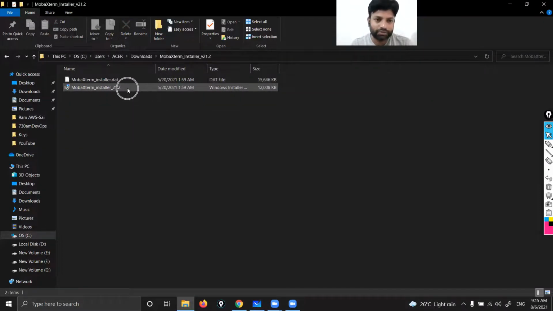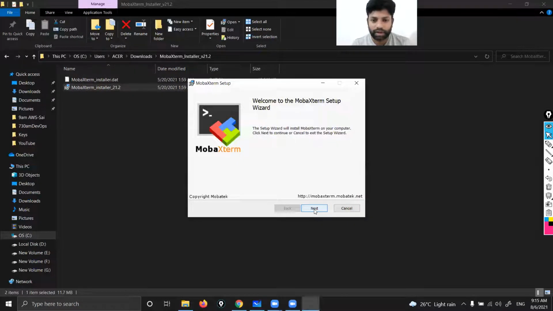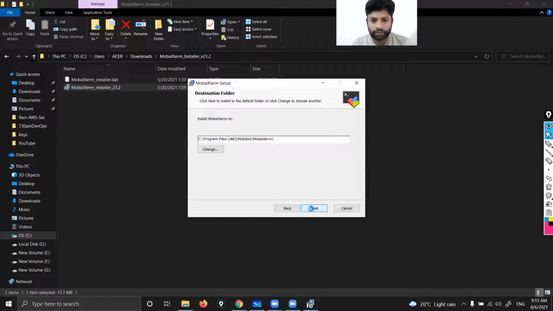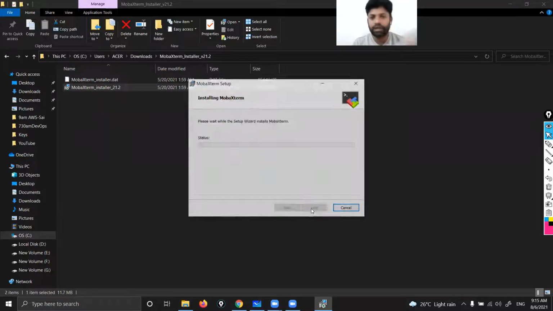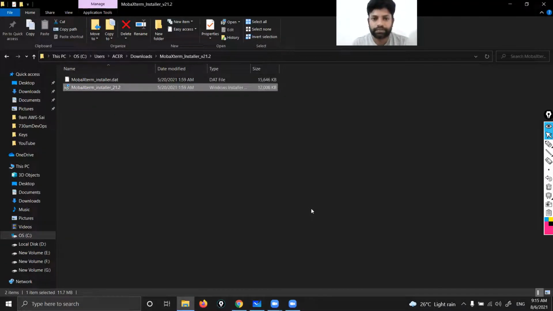Just let me run this one. Double click. Yes. Next. Accept. Next. Next. Install. That's it. And finish. That's it. We have installed AWS EC2 successfully, and close it.